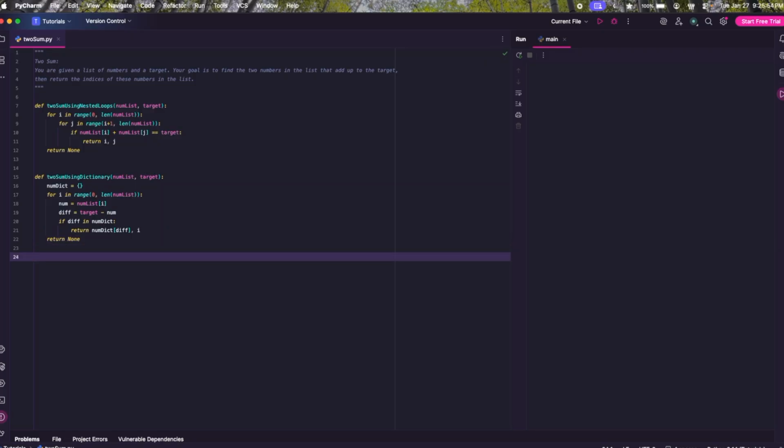Now it's time to test this code. To do this, we're going to put a print statement here. We're going to do two-sum. We'll start with the nested loops solution. We'll say something like 3, 5, 6, 2, 1. And then we're going to have our target be 11.